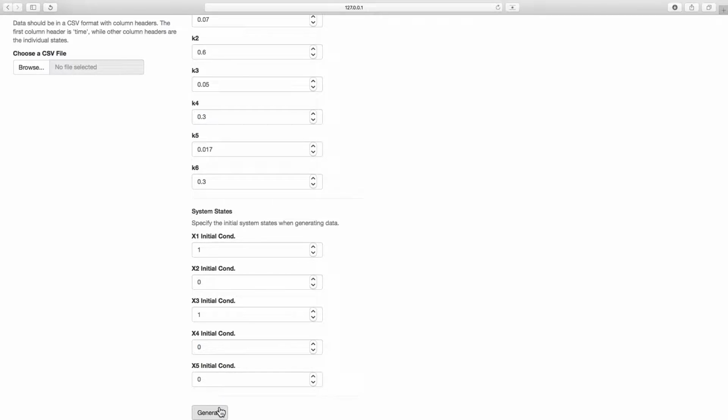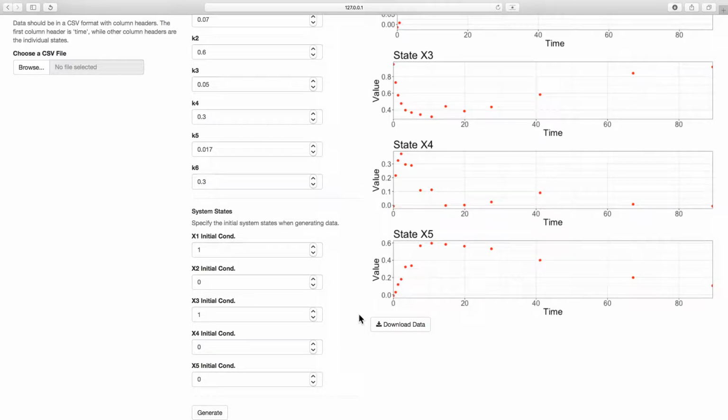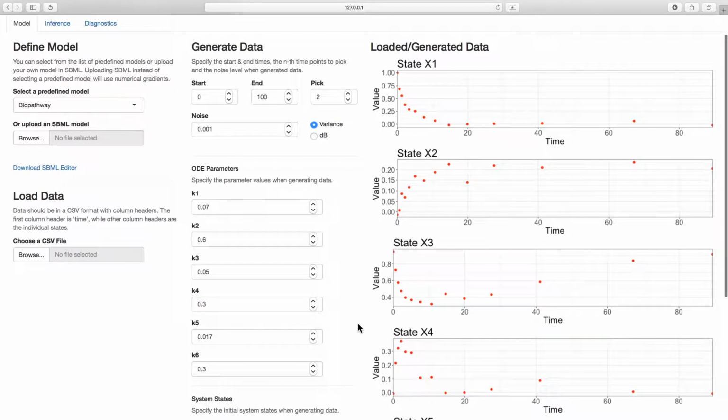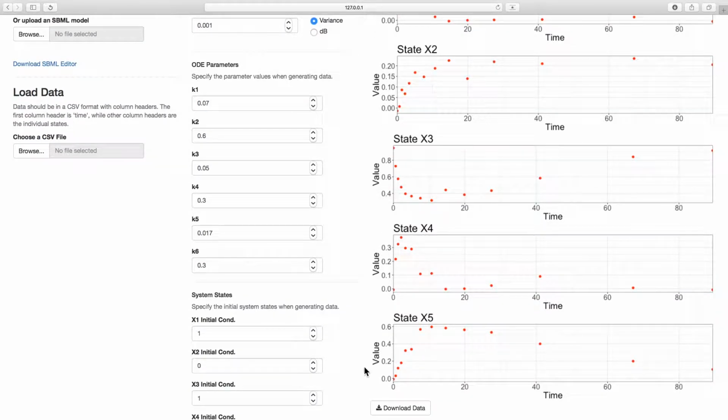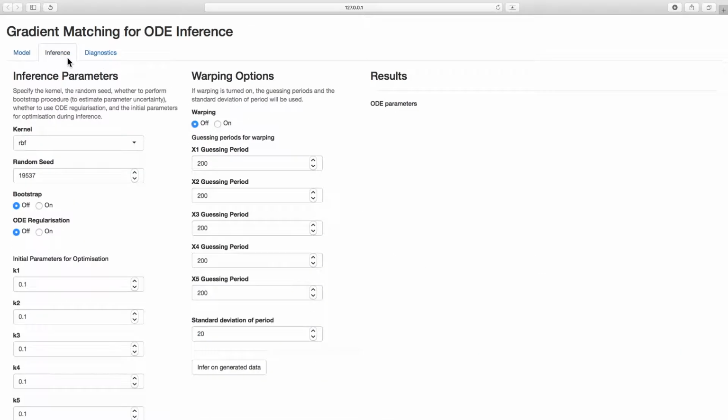We then click Generate, and the synthetic dataset will appear on the right-hand side, plotted in the form of 5 time series, one for each state x1 to x5. This data can be downloaded in CSV format by clicking on the Download Data button. Next, to perform parameter estimation using gradient matching, we go to the Inference tab.